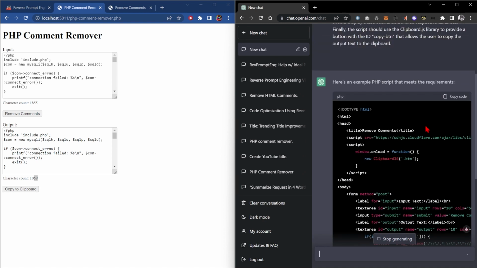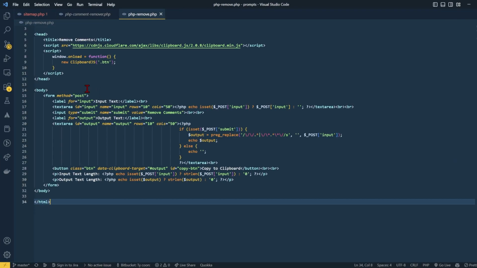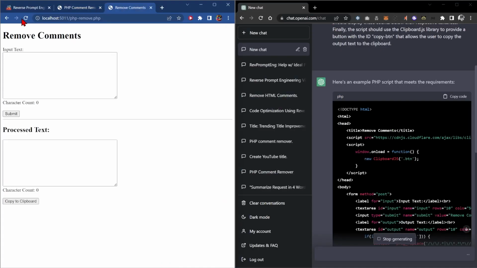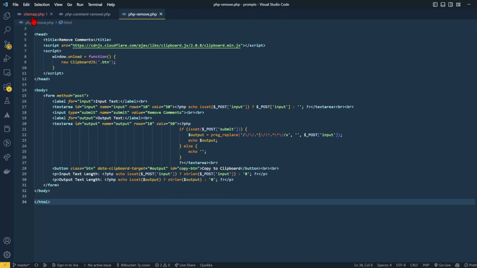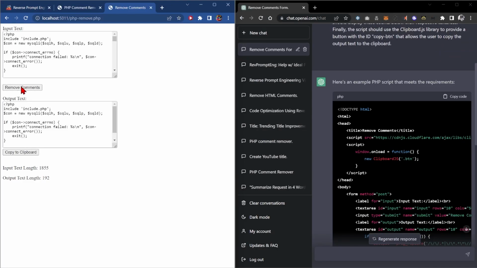Okay, that's good enough. Now we're going to copy the code back into VS Code, and let's see if this prompt worked. Okay, so we've got our two text box. Let's grab the sitemap code and see if it works. No, it did not work. It cut off everything after the first comment.